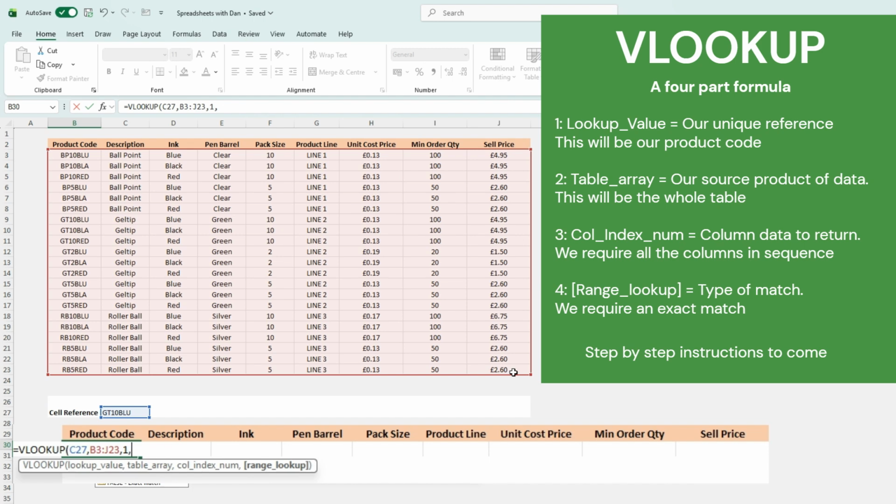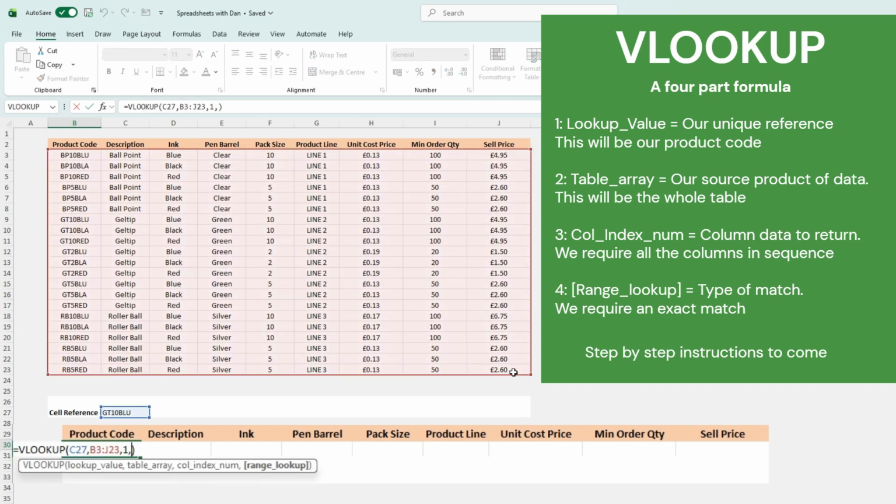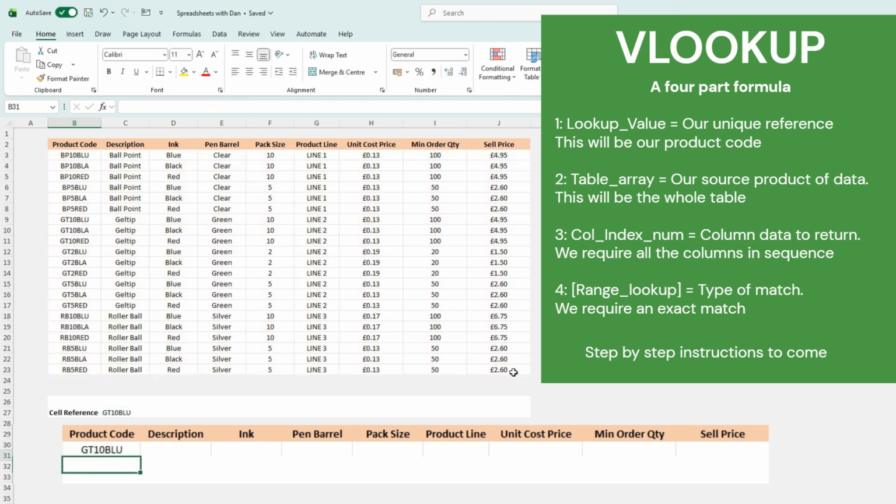So all we need to do is add the number 1 here, followed by the comma key. Finally, type the word false for an exact match, and then you can close up with a bracket. We have now worked through our first lookup and we have our first cell populated. In order to fill the rest of the information we need in our product, we need to be able to copy the formula across all the headers.